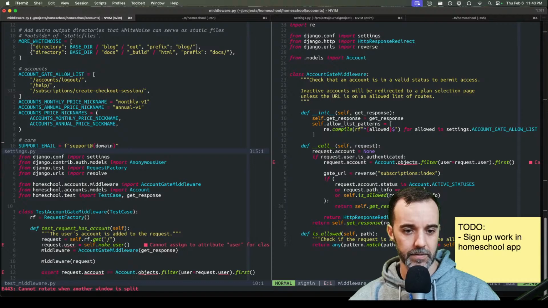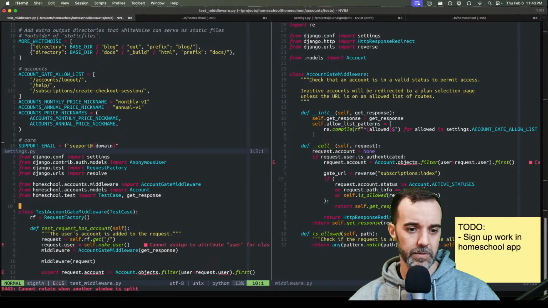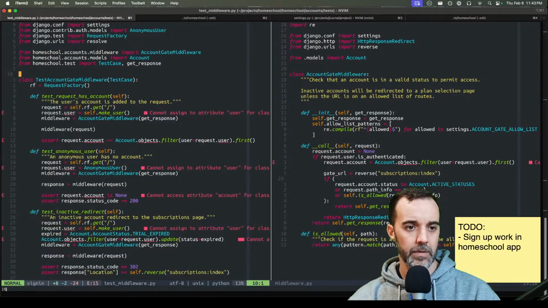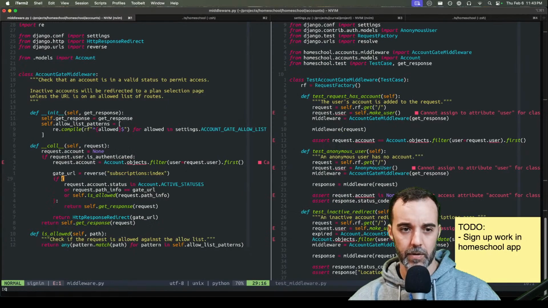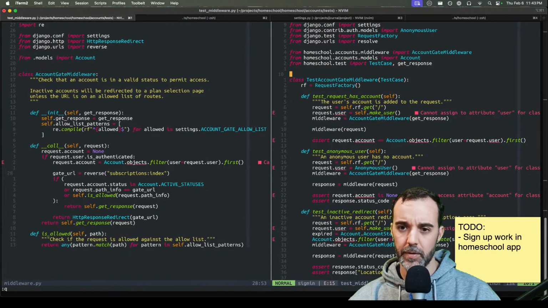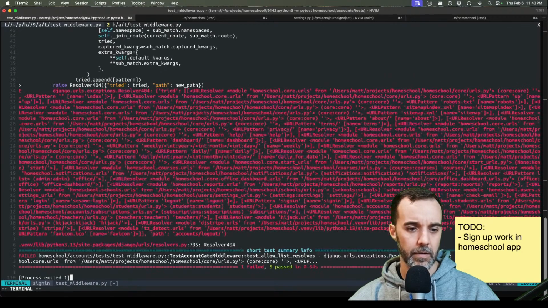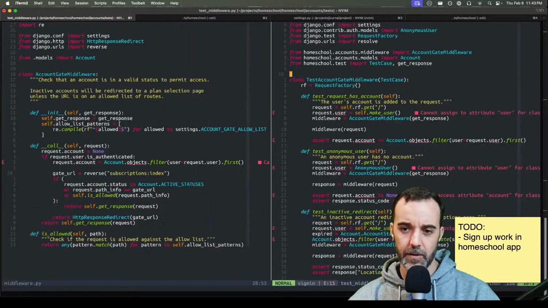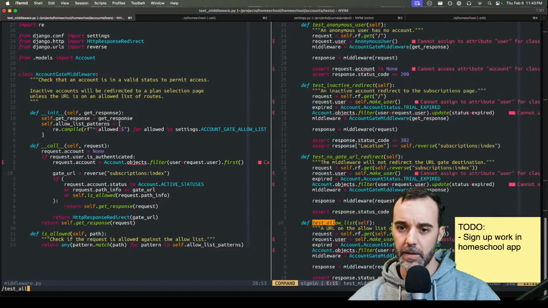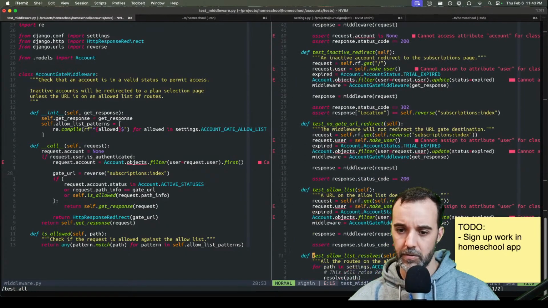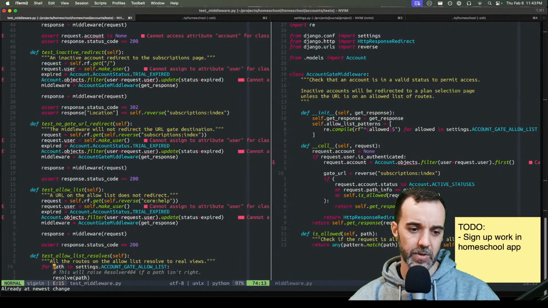Hold on, y'all can't see that very well. What's going on? Control W R, rotate. There we go. Okay. What's blowing up in here? Test allow list resolves. Okay, so here's the test.